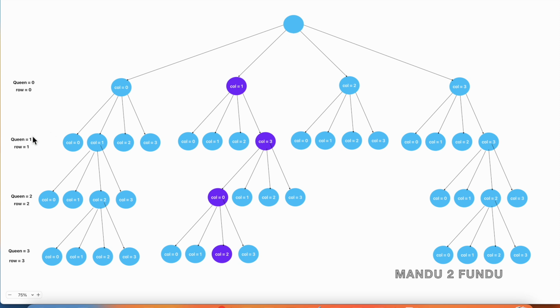The queen 1 can be placed in row 1 at 4 different columns. So at each level it quadruples. At each level the number of possible solutions increases by n times. So here at level 0 we have 4. At level 2 we have 16. At level 3 we have 64. At level 4 we have 256.